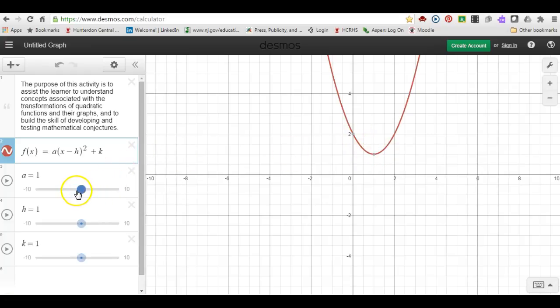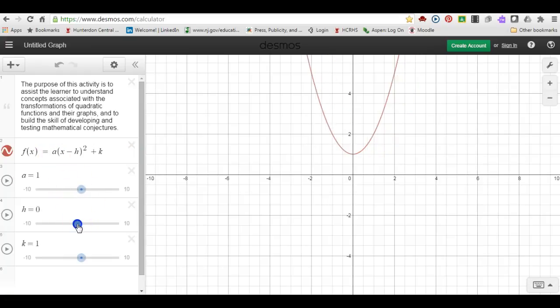Now what we'd like to do is drag this so that a is equal to 1, but h and k are equal to 0. And this now looks like the basic parabolic function where y is equal to x squared, which you've used before. What we would like you to do today is this. Use this function, the sliding tools, and the graph to develop conjectures for each of the 3 variables a, h, and k. For a while, work alone.